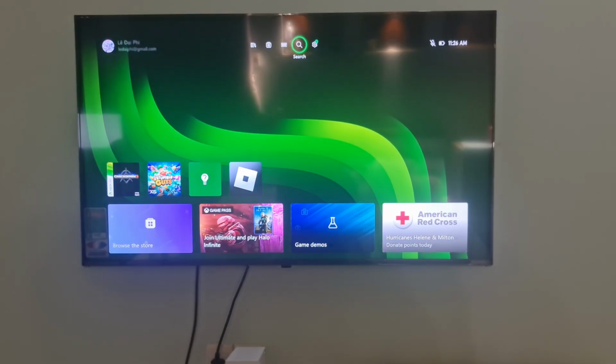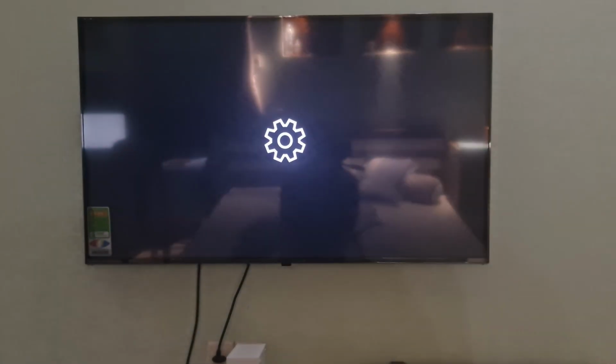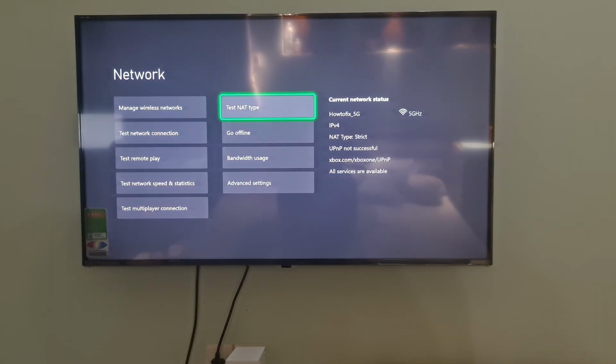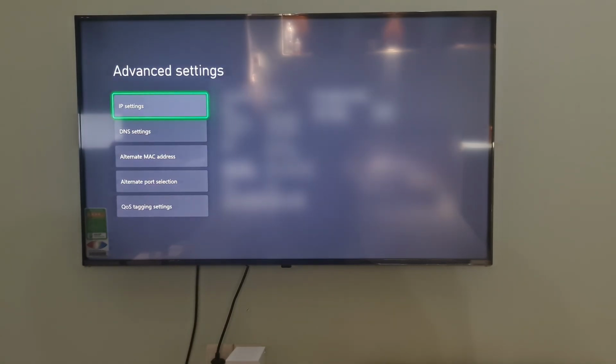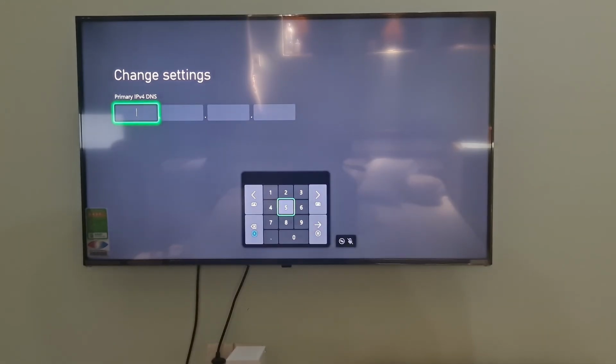Method 3. Change your DNS. On the home screen, select Settings. Select General. Select Network Settings. Select Advanced Settings. Select DNS Settings. Select Manual. Here, I will use Cloudflare DNS.